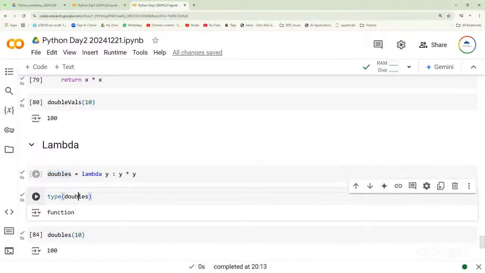The variable acts as a function. Am I right? Yes, the variable is going to act as a function for you. It is called a lambda function. In the same kind of scenario, I can use a variable manipulation process without a lambda, like doubles equal to y into y. And then we can use it.